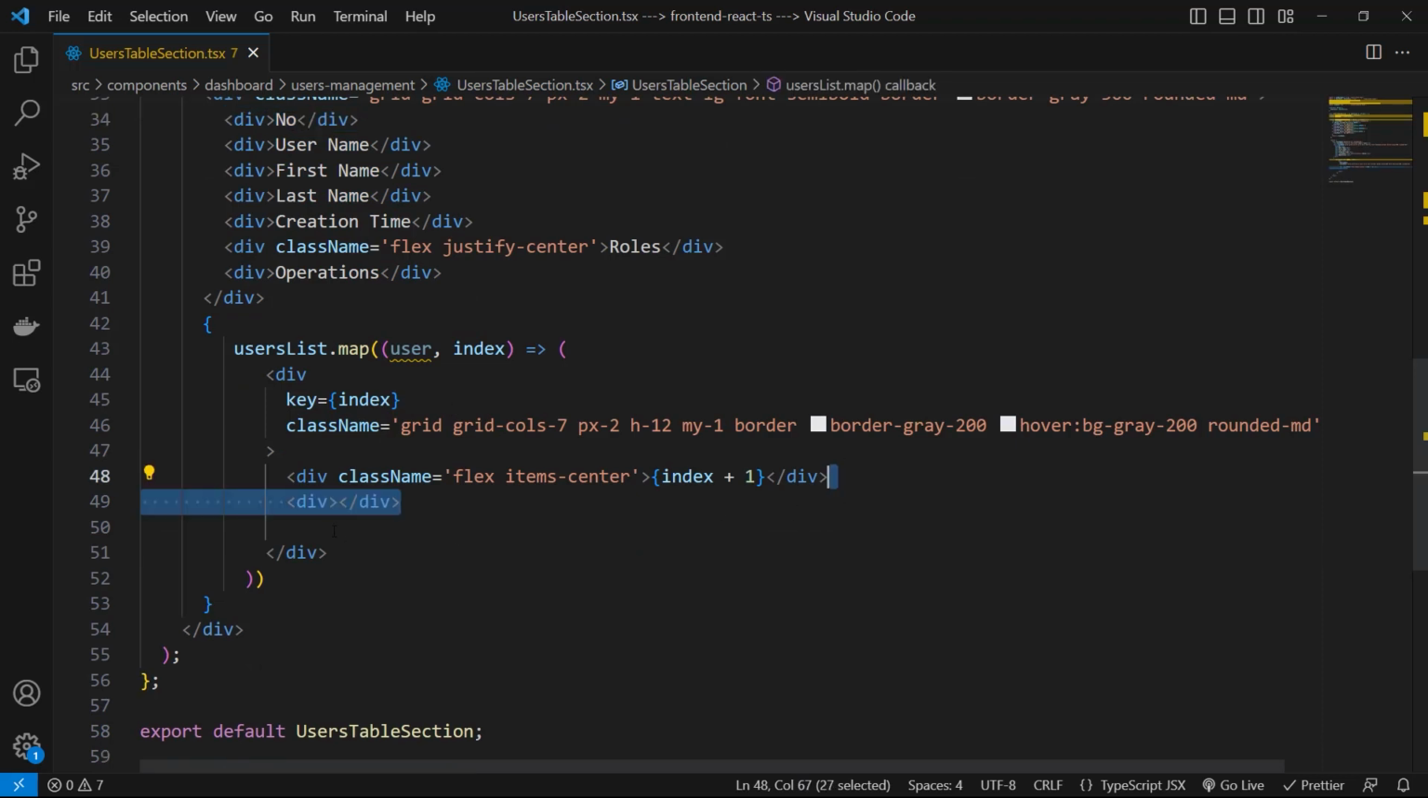And after that, let's have another division with the class names of flex and items of center. And this uses the font of semi-bold. And we will use user.username. So we will use font of semi-bold for the username.